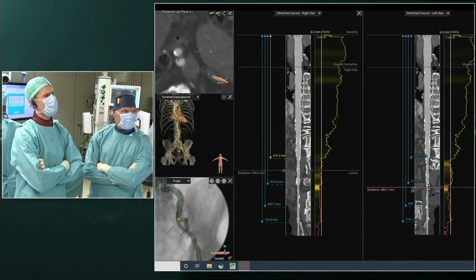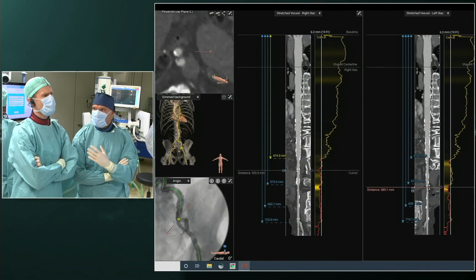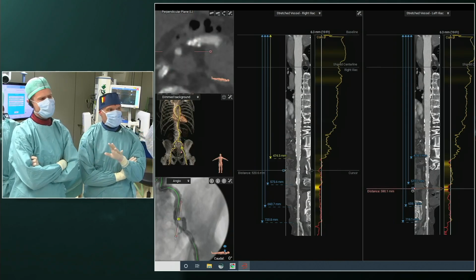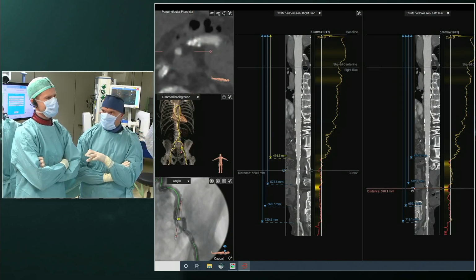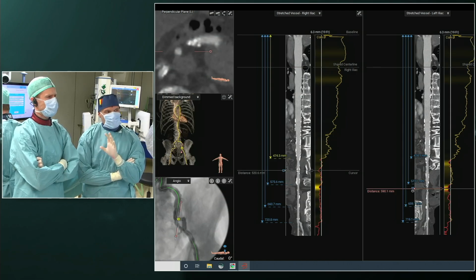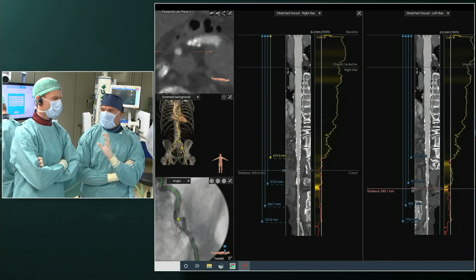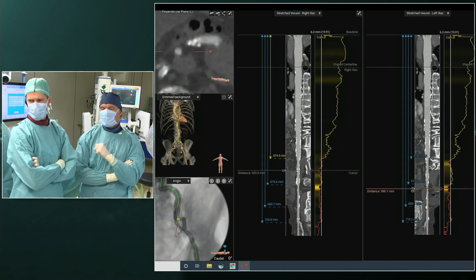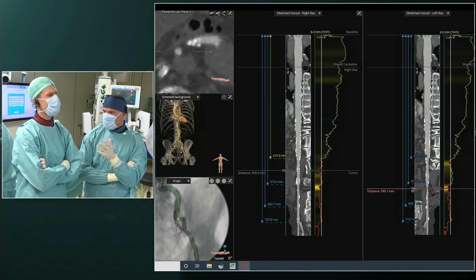So Rick, if we see this, typically we would consider alternative access at this point, right? Yeah, because these vessels are severely diseased. There is so much calcium. If anything, there might be something to be done on the left-hand side, but still the vessel size was less than 4 millimeters, correct? That's correct. Okay, so then our next step would be axillaries.